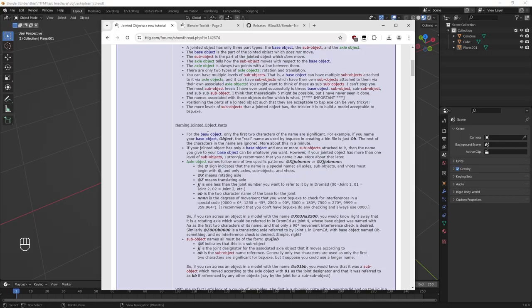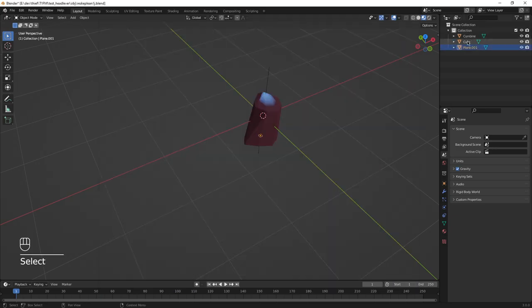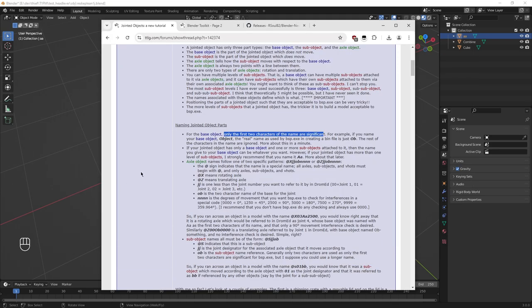So, the base object, only the first two characters of the name are significant. And this is the base object now. So we're going to call that, I don't know, the easiest is just to use AA, BB, and stuff like that, right? Anyway, as I said, that's his recommendation, and I follow it because it's basically just AABBCCDD, and unless you're really complicated, that just makes it easy to keep track of what's what.